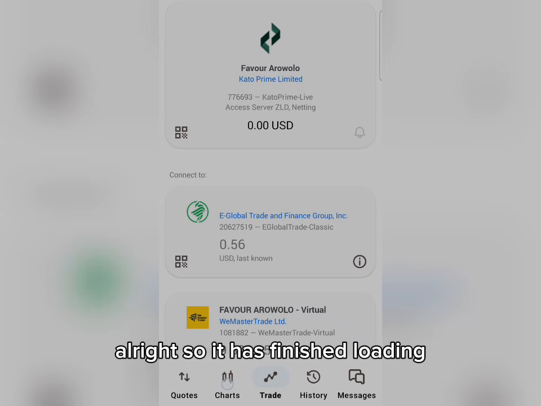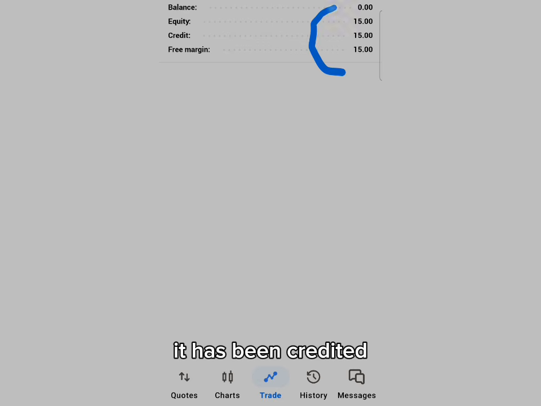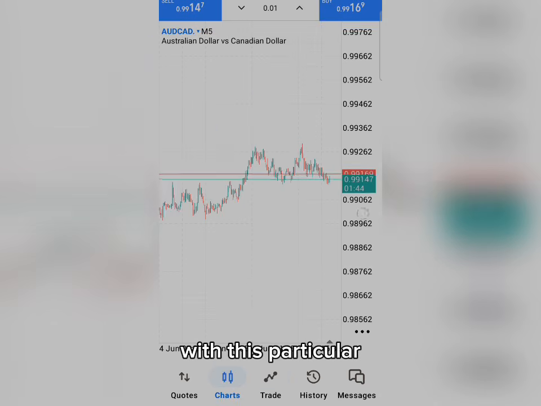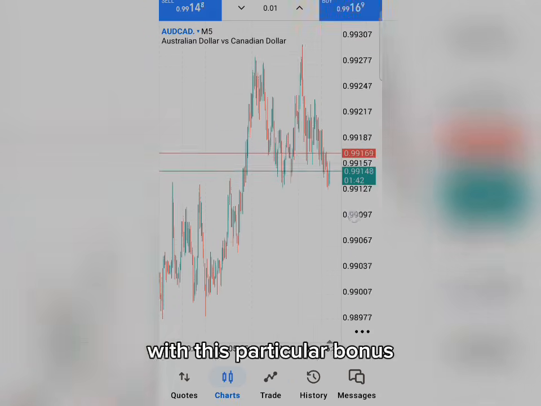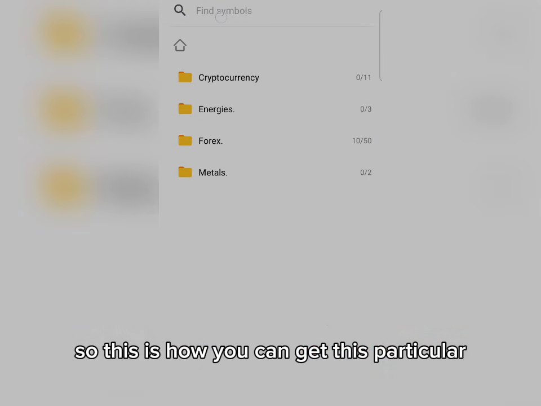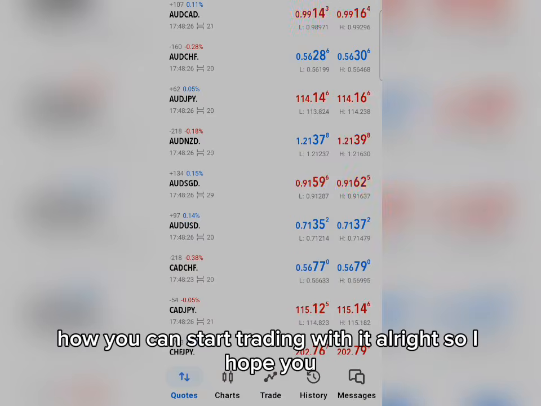All right, so it has finished loading. Just go to the trade. As you can see right here, it has been credited in my account, and I can start trading with this particular bonus. I can start trading different pairs with this particular bonus. So this is how you can get this particular $15 no deposit bonus, and how you can start trading with it.